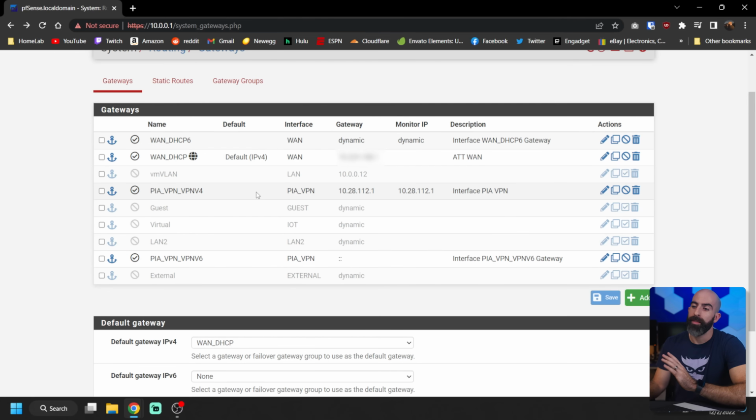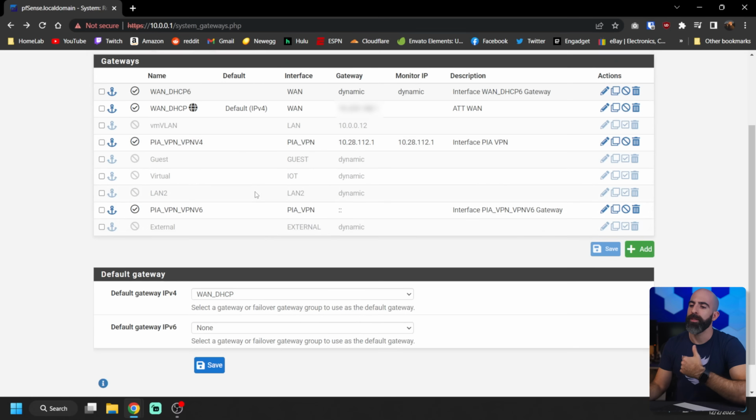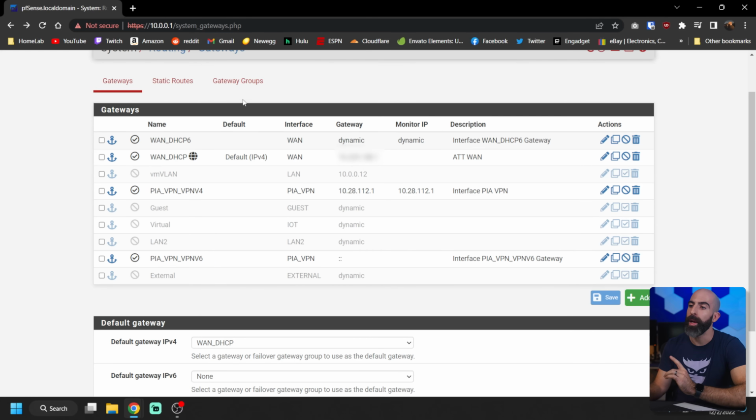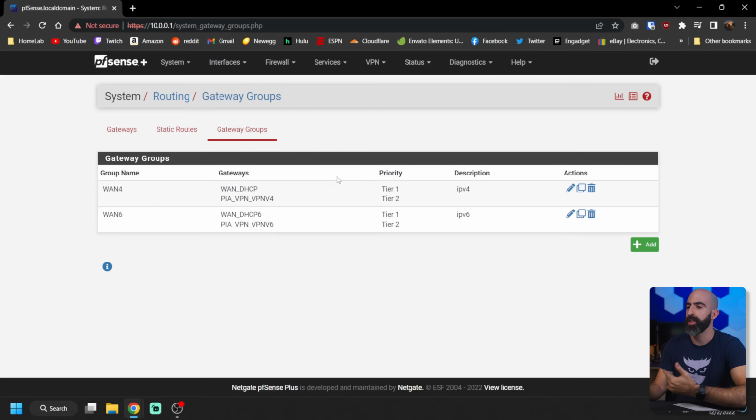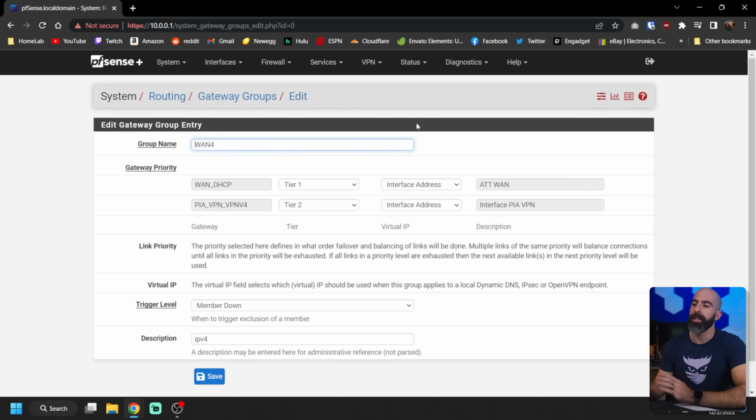So if you have multiple WANs or multiple ISPs, this is where you'll want to go in and specify not only a default gateway that you want to use, but you'll also want to go in and set up a gateway group. So if we go over here, you'll see I have one set up. I don't really use it, but this is just for an example. So in here, you'll see that there is a tier 1 and a tier 2 gateway.